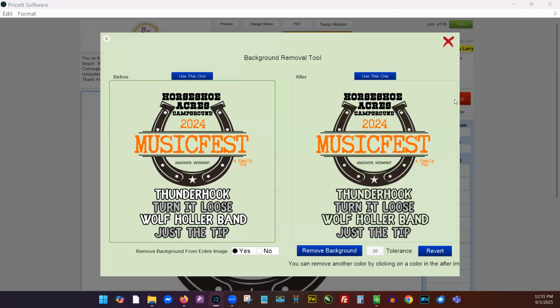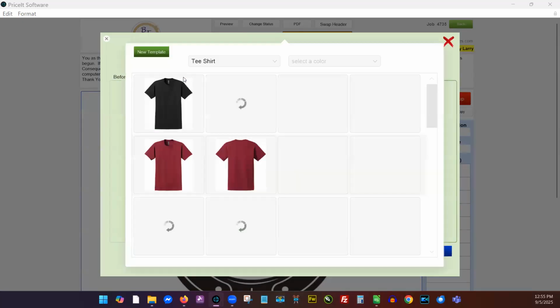Okay, so it's going to open this up, and some of these will remove some background colors and stuff like that. We don't want to do that because there is white in this design. So we're going to leave this one as is. We're going to say use this one. We could say remove background if we want. It would look like this, and we could use this one. But in this case, let's use this one.